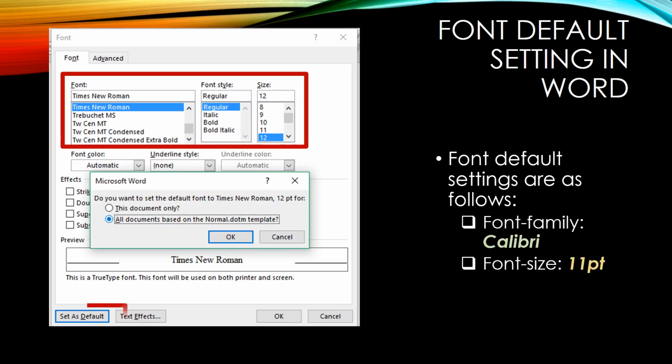Once you have those selected, you go down to the bottom of the dialog box and click on Set as Default. The default box will open and you're going to select all documents based on the Normal dot template and then click OK. Your font settings now should be set so that whenever you open a document, they will be font size 12 and Times New Roman or Arial, whichever one you set. Now, because our computers have protection, every time you come to class, you have to set your font settings.